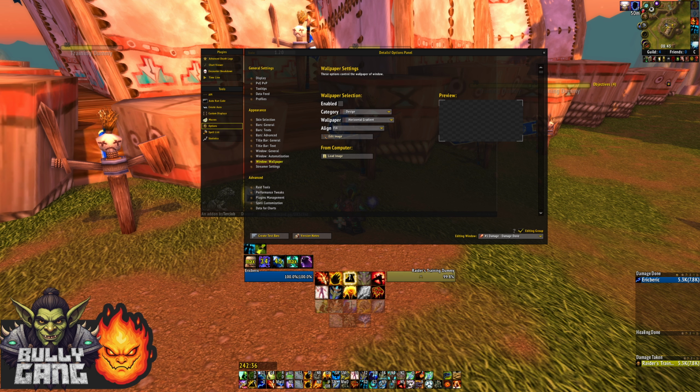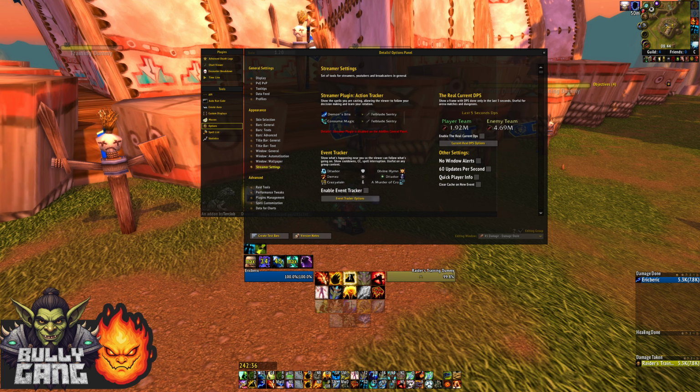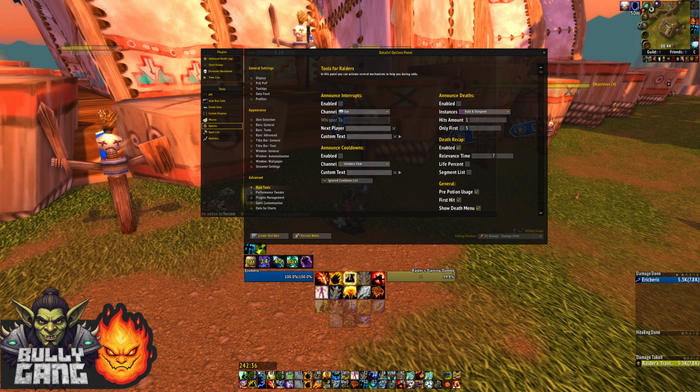Wallpapers. Are we really doing wallpapers? What the hell is going on? I don't even care. And streamer settings, again, event trackers and stuff. These might not work so well simply because, again, we might have some Lua differences between how Stormforge is coded and what retail was coded 12 years ago.